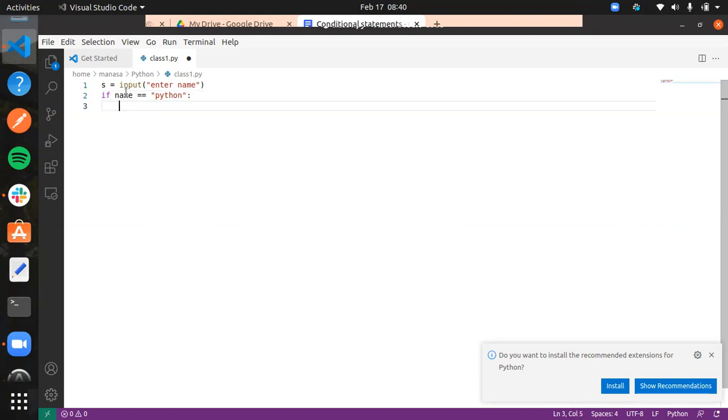So if the name entered by the user is equal to Python, then I'm going to print some statements. Print hi, welcome to Python world. See what I did here. I'm taking one user input, which is a string because I'm not converting it. Then I'm checking whether the string given by me is equal to Python or not. If that string is equal to Python, then I'm performing some action.